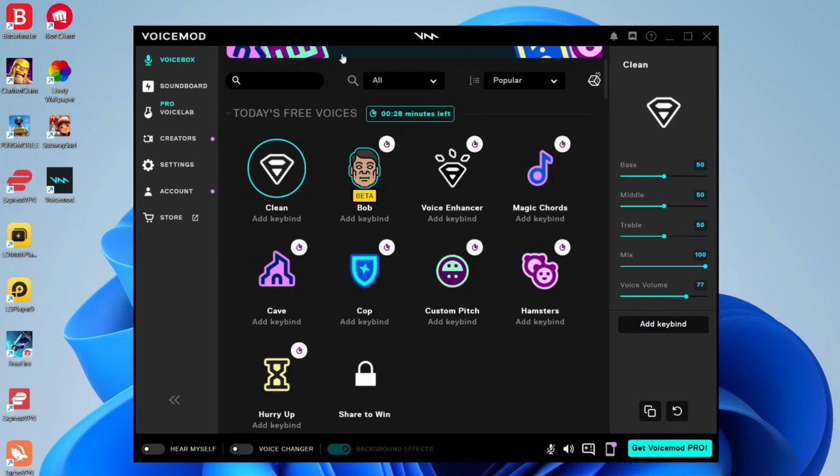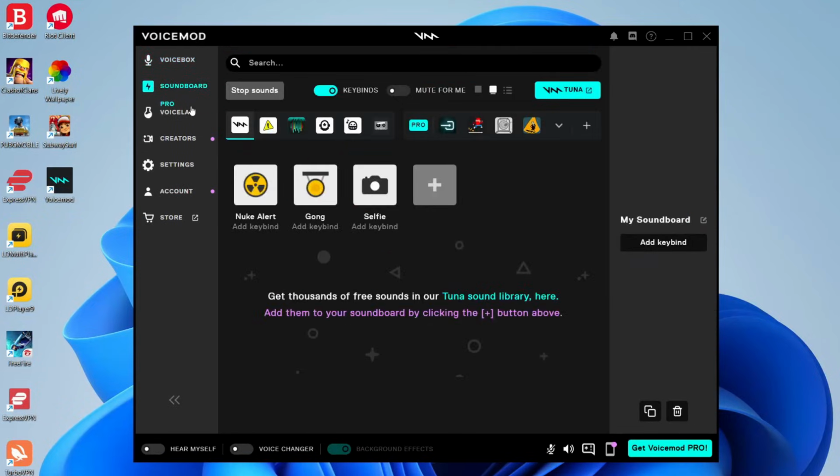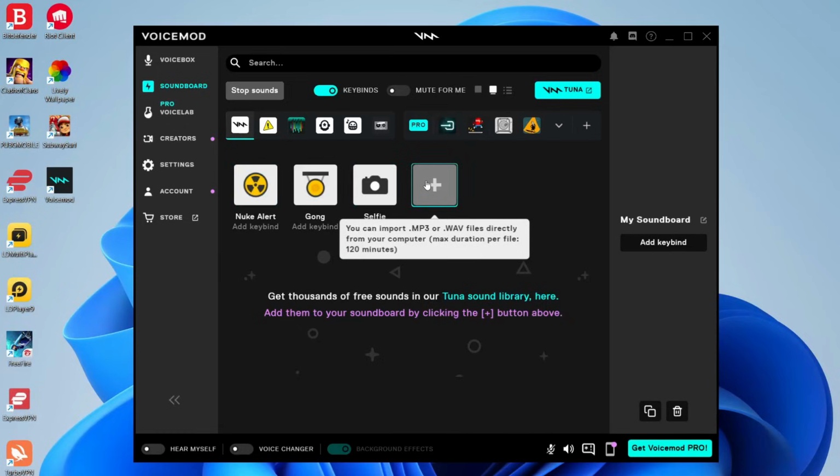When you first open up VoiceMod, you're going to be on the voice changer and the voice box page. Here you can choose a voice changer if you'd like. However, we want to get to the soundboard, so to do that you need to come to the left hand side menu of VoiceMod and tap on soundboard. As you can see, we'll start on the my soundboard page. You've got three here, and what you can also do is import mp3 and .wav files directly from your computer, so you can import any sound you'd like.